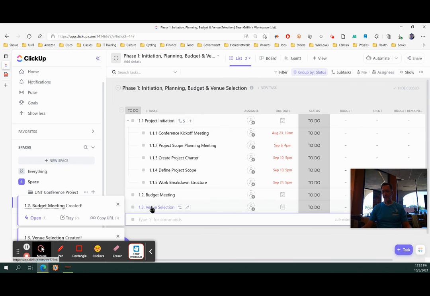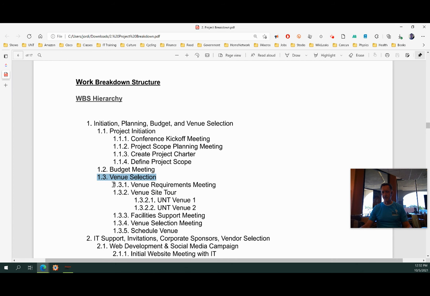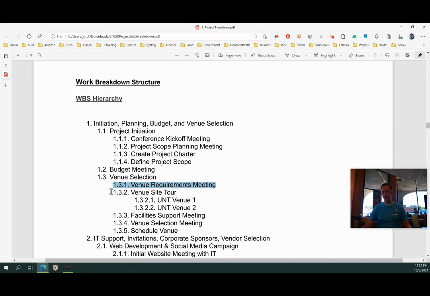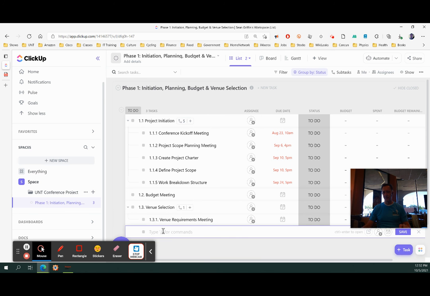Now, I need to add some subtasks. Next to venue selection, there's a little button, create subtask. I'm going to click it and it will outdent the subtask. So I'm going to enter 1.3.1 venue requirements meeting, hit enter. And then for 1.3.2 venue tour for venues 1 and 2, I'm just going to copy this first thing, because ClickUp will not let me add another subtask lower than what we have now.